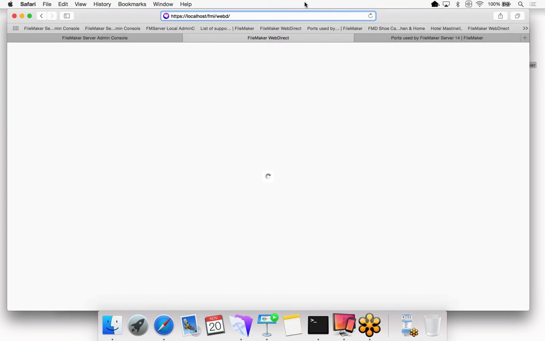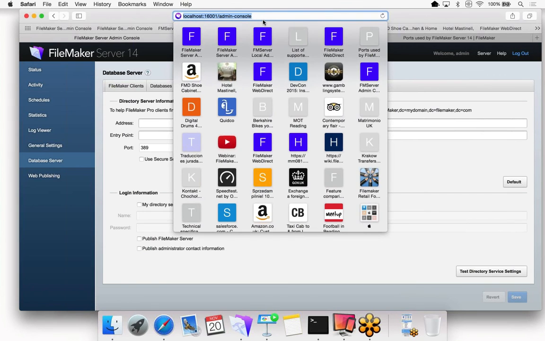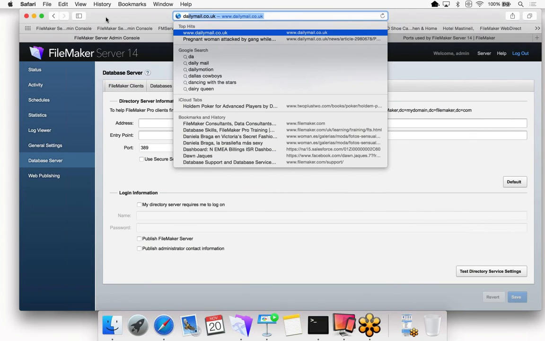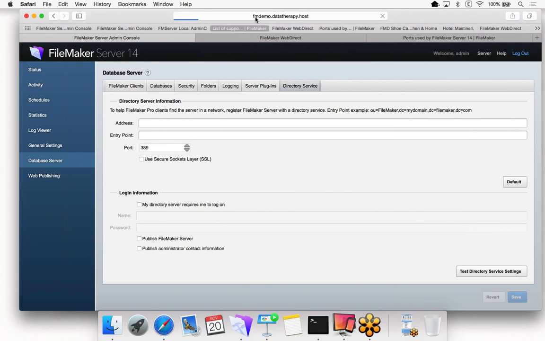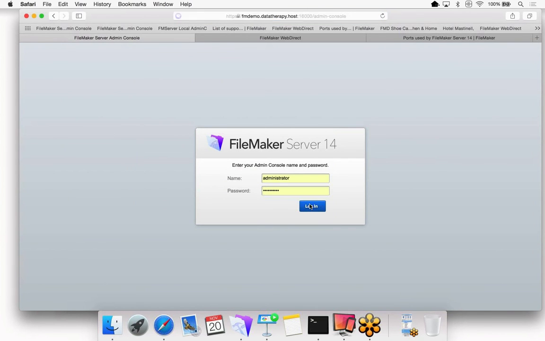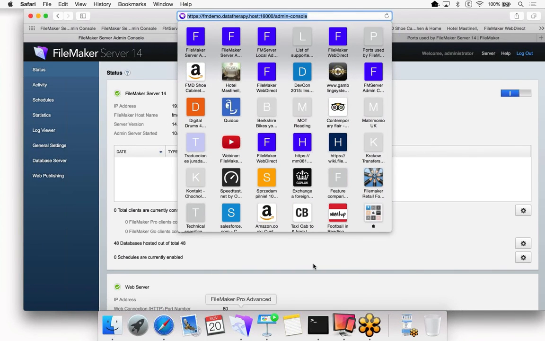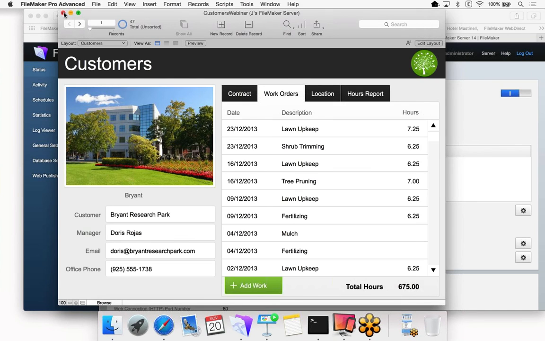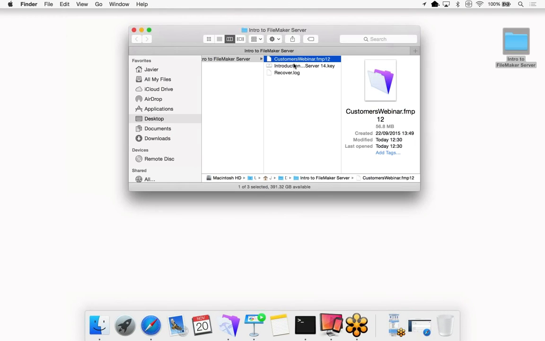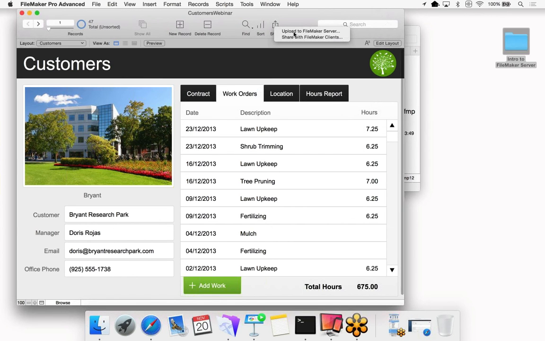Okay, so I can use, for example, a different server instead. Let's use, for example, data therapy thing I have here, my favorites. No, this is not. One from our partners. So this server from our partners, data therapy, they do hosting. So let me just use theirs instead. So I'm going to go back to the file, not this one, but the local one. Customers webinar, use the local version and host it somewhere else.